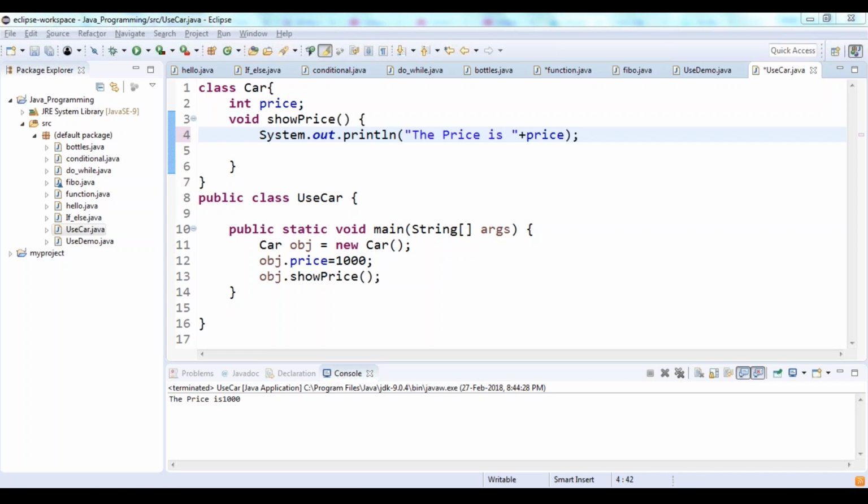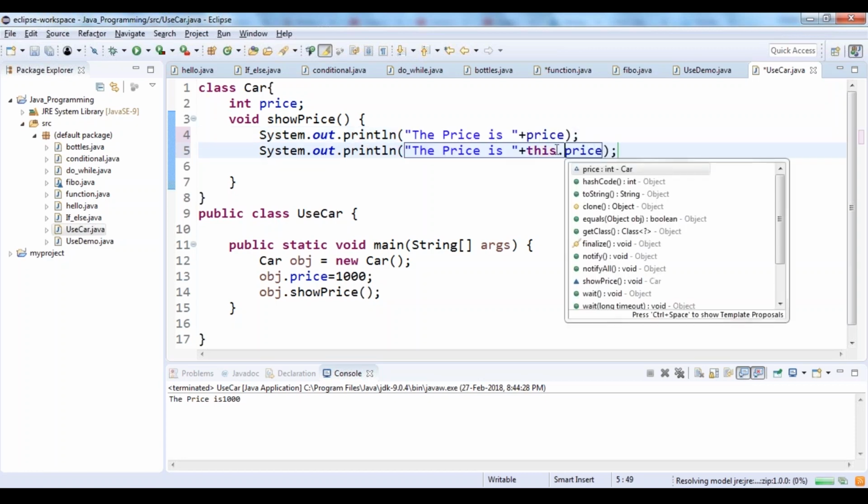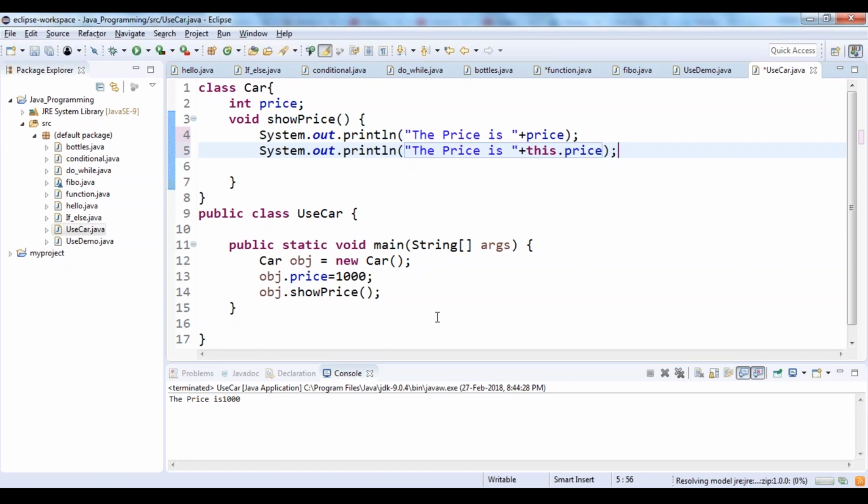Now, in order to make our code slightly better, let me just modify this code a bit more. Okay, I'll update it here. Let's say sysout and copy this statement and change this to this dot price. Okay, now it is telling me that this is the price for the object. Let me also try creating another object and updating the value for price as such. Okay, I'll have two objects and let's see what happens.